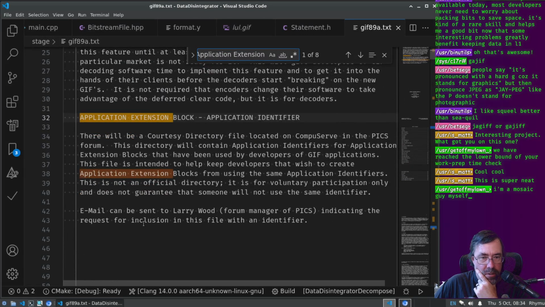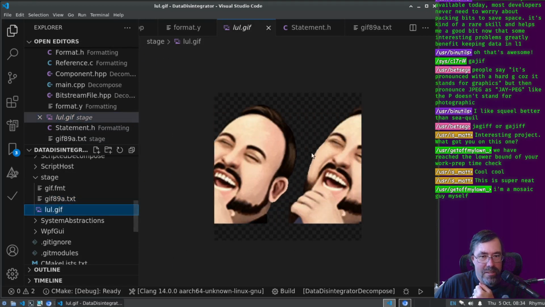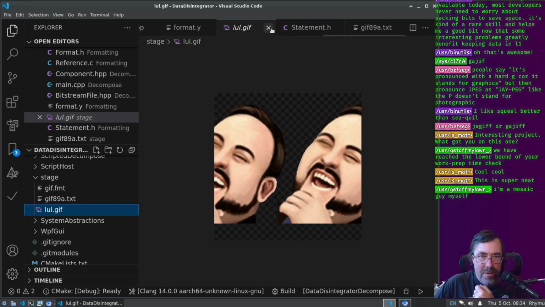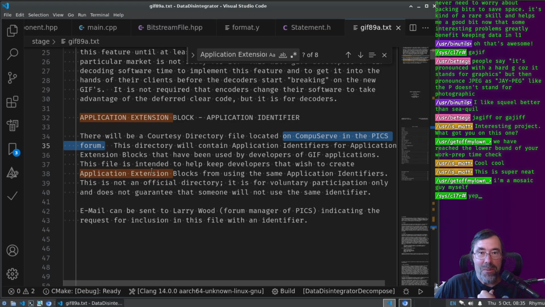Application identifier. Interesting. So Netscape 2.0 is the application identifier for this GIF. Who would have thought that this thing has a Netscape 2.0 application identifier embedded in it? Wow, this is just ancient. Courtesy directory file located on CompuServe in the PIX forum. Who here in chat even knows what this means? If I told you that I put a file on CompuServe in the PIX forum, would you know where to find it? I don't, and I'm old.